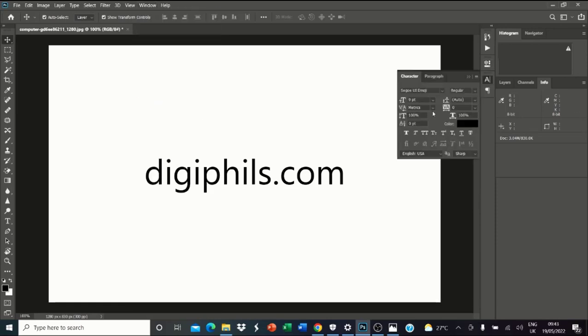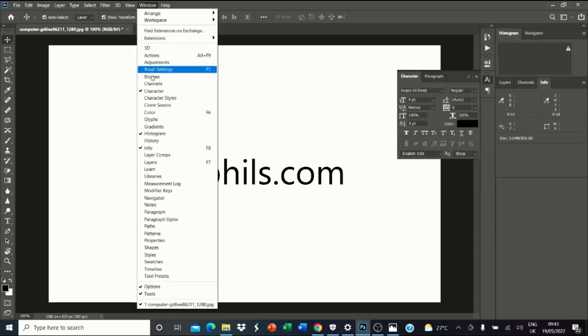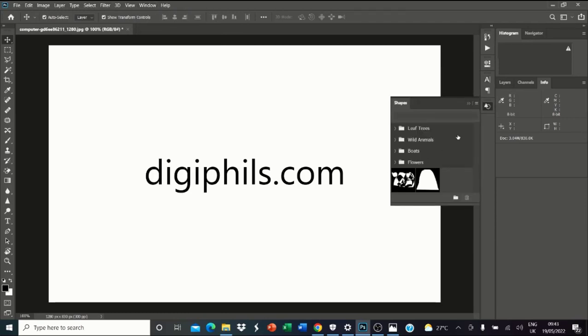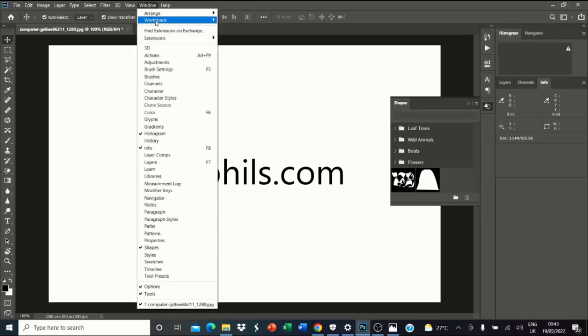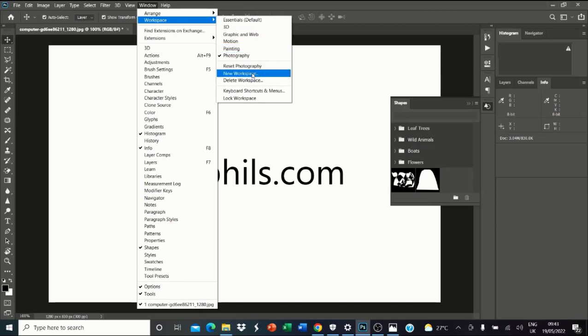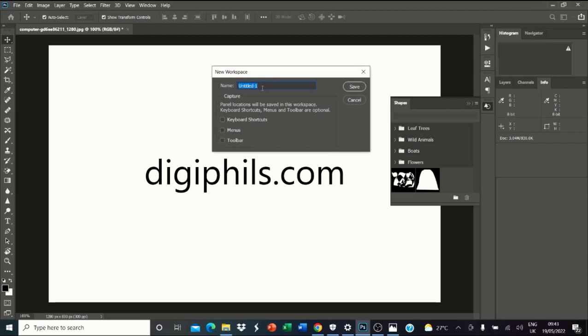So you need the Character panel, you ensure it's there. You just check and uncheck the different panels you need. Once you have your workspace the way you want it, with the panels that you use most of the time, all you need to do is go to Window, Workspace, select New Workspace, and name it. Just give it a name that you will remember.